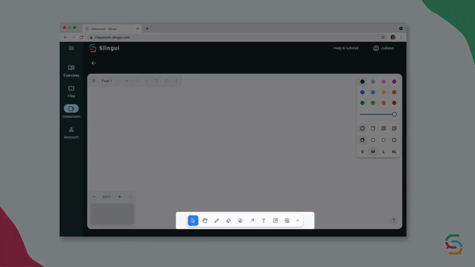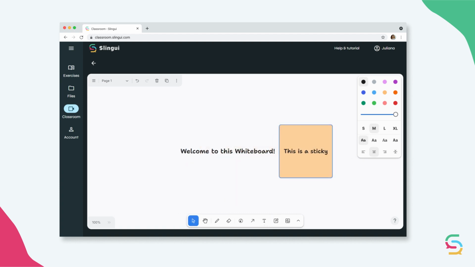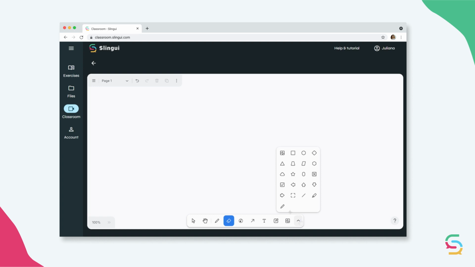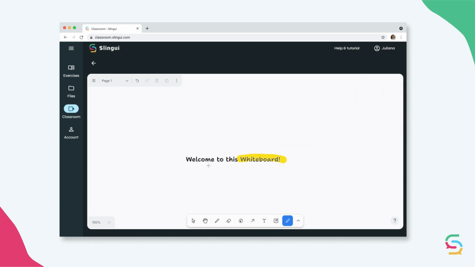At the bottom of the whiteboard, you'll find a variety of tools for drawing and annotating. The pen, eraser, arrows, text tool, sticky notes, shapes, highlighter, and the laser pointer to draw attention to specific areas.